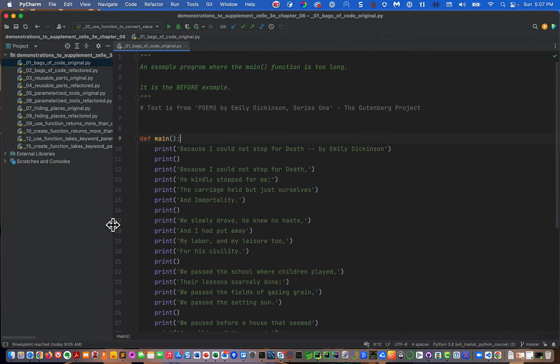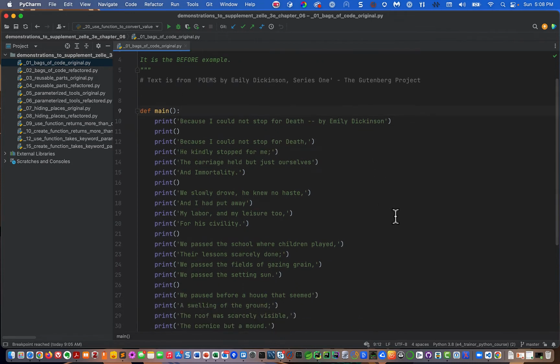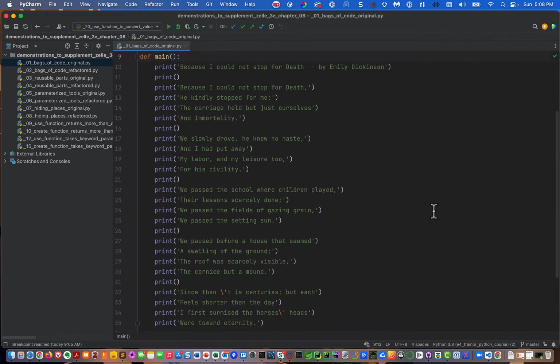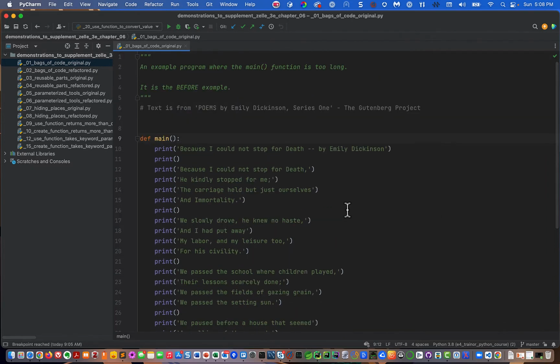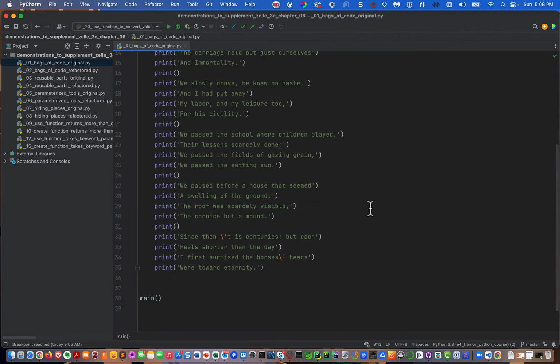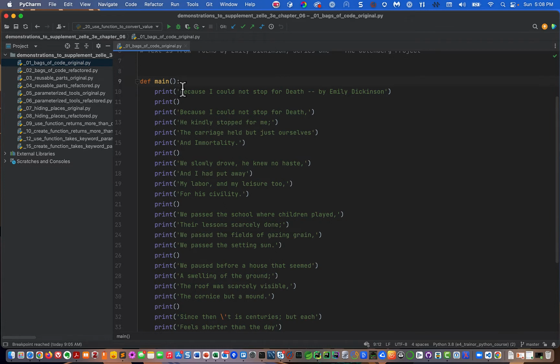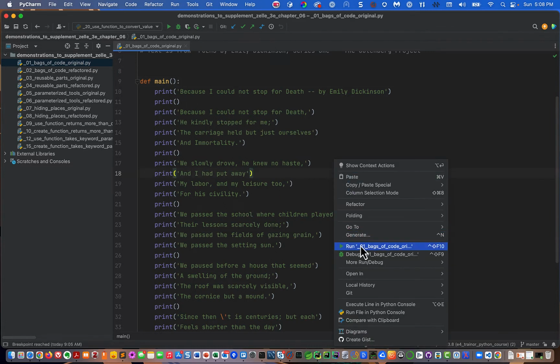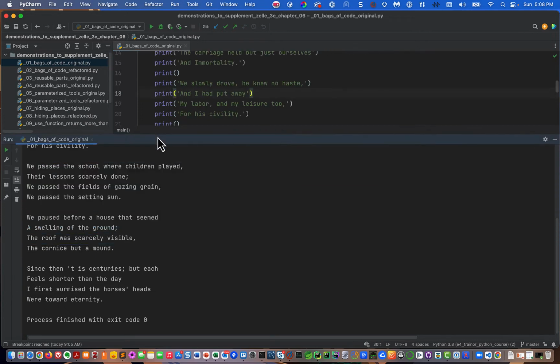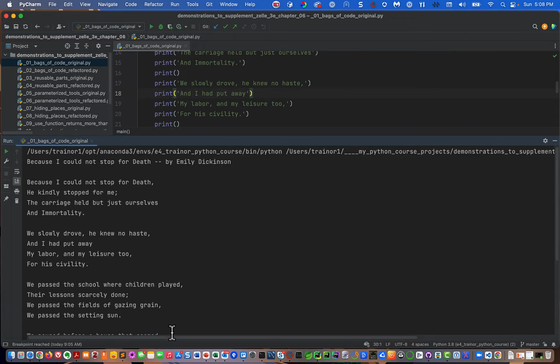Okay, and this is a program that prints the lyric to an Emily Dickinson poem. And this particular poem is Because I Could Not Stop for Death. And this is a pretty popular poem. I remember covering it in my English class in high school. And all the code is in one function in main, okay? And if we run it, it prints the poem Because I Could Not Stop for Death.